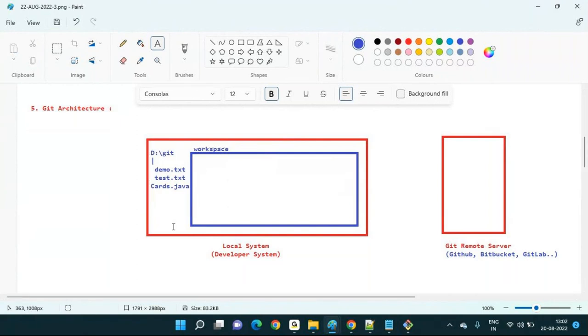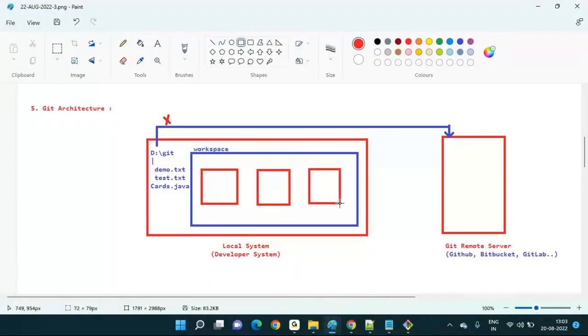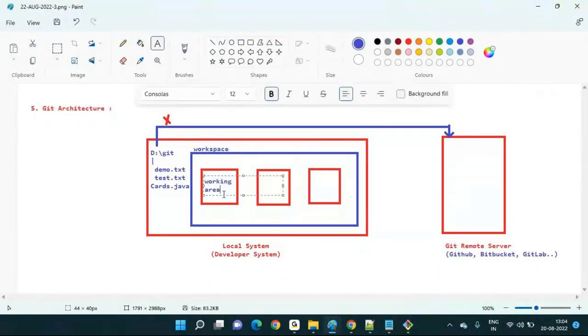Whenever I am doing these changes, directly from your local, we can't move to the remote server. Now what we'll do, you know, there are three stages here. It is your work area, then the stage area, then the local repo. Here we have a working area, staging area, and local repository.